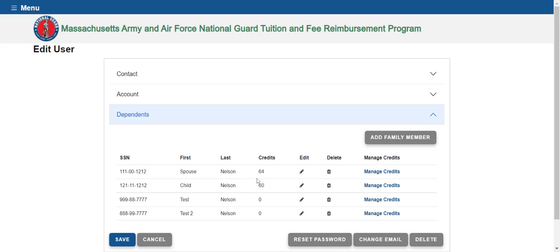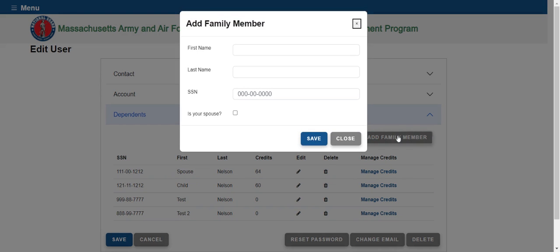So only 2 accounts so far have registered. I'm going to start with add family member just to show you how it works. I'm going to click add family member, and it's going to bring up this box, and it asks you to type in a name. And I'm just going to call this test 3.